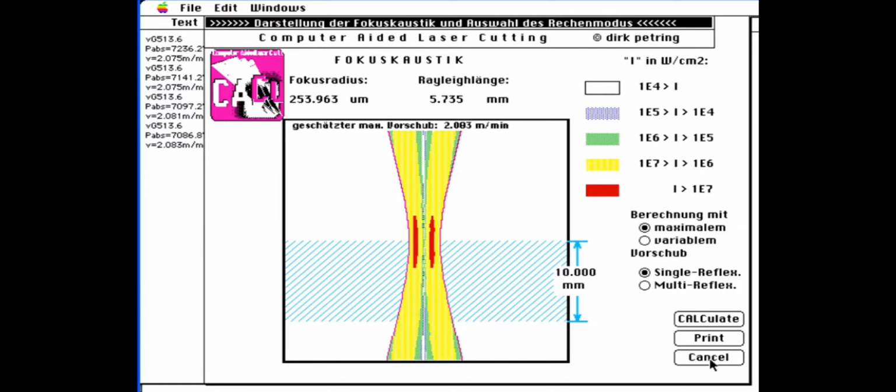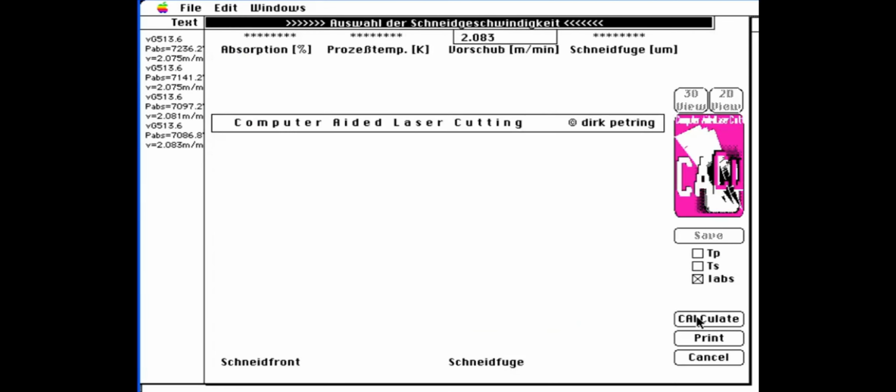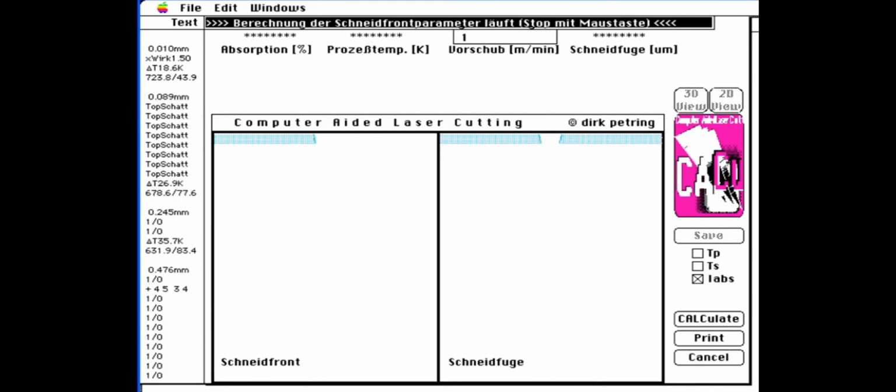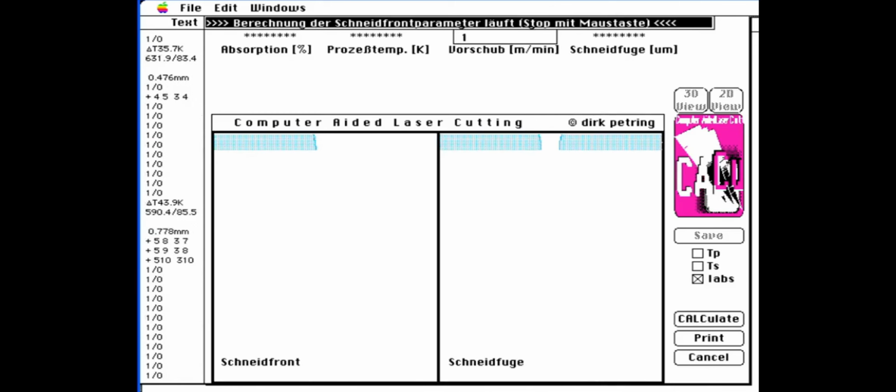Now we select the procedure with which CALCut calculates. So we use variable speed and multi-fraction calculations. We see how the calculation develops.